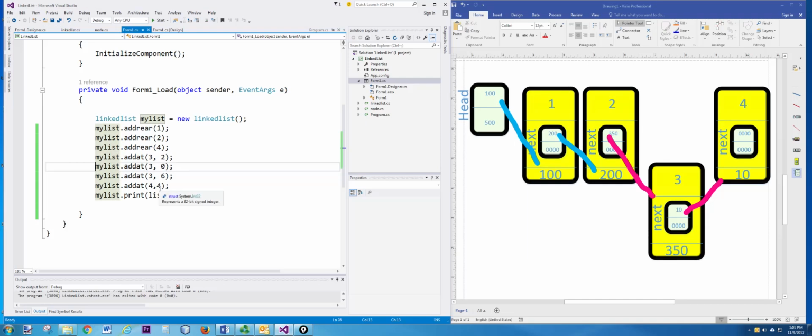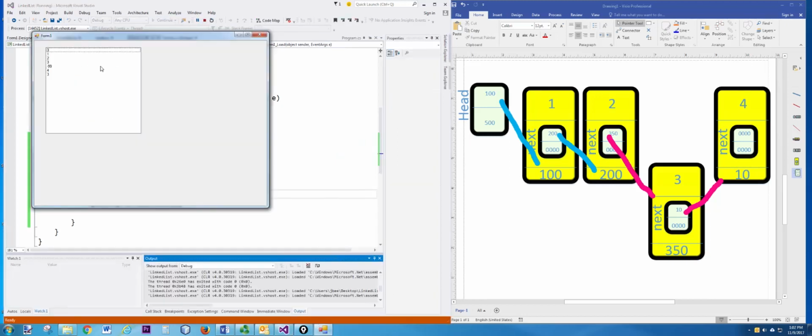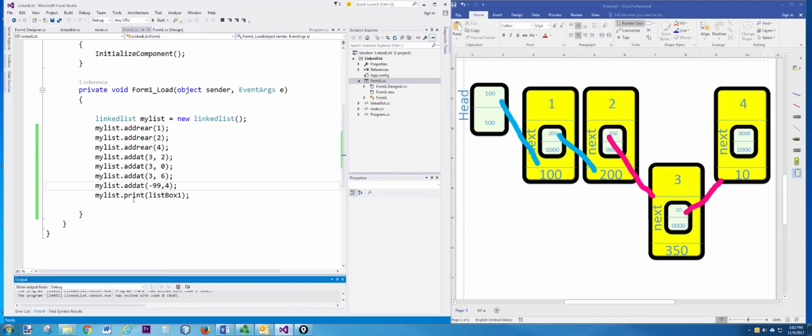And of course we can make sure that it's behaving appropriately by using some interesting numbers, such as -99. So we'll check on that. 1, 2, 3, 4. Okay. Looks like it's all working as intended.